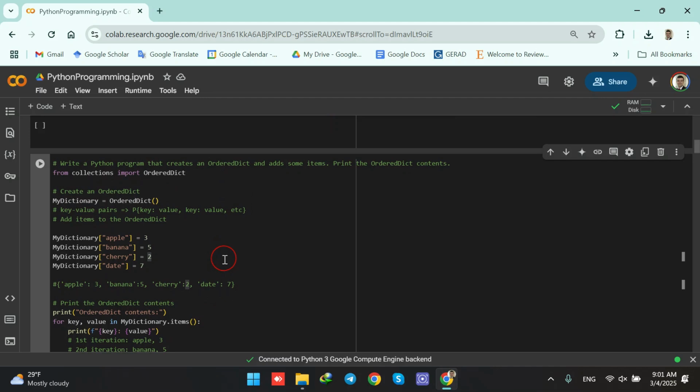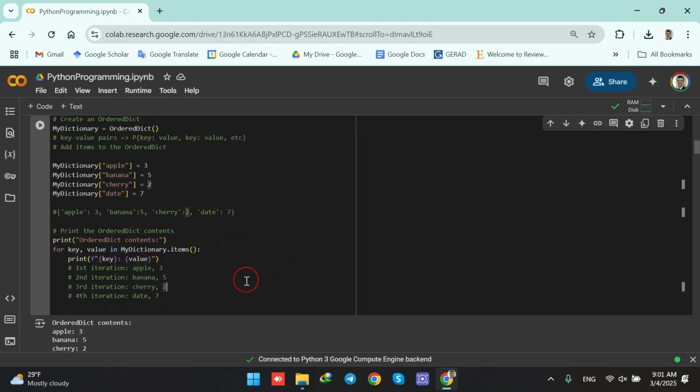So in this video, we learned how to create an ordered dictionary, insert items with their associated values into it, and also iterate through an ordered dictionary for the key value pairs. We also reviewed that when we are working with an ordered dictionary, it remembers the order in which we insert the key value pairs.